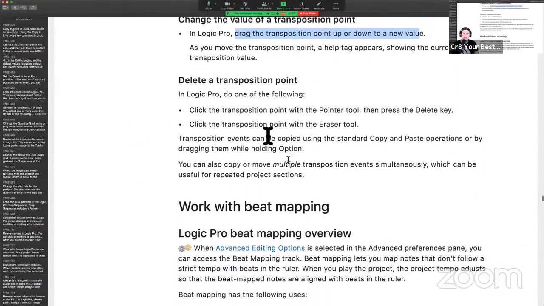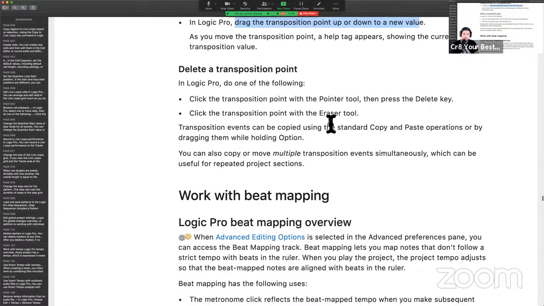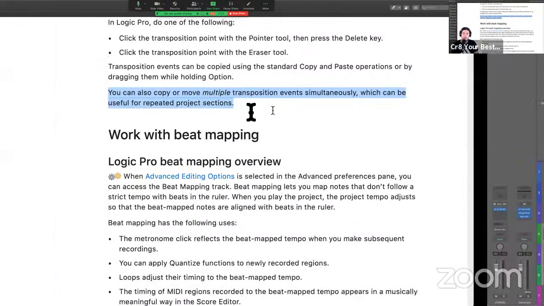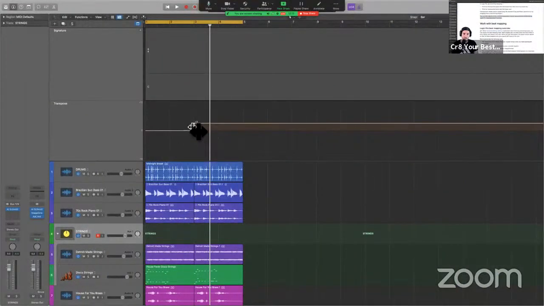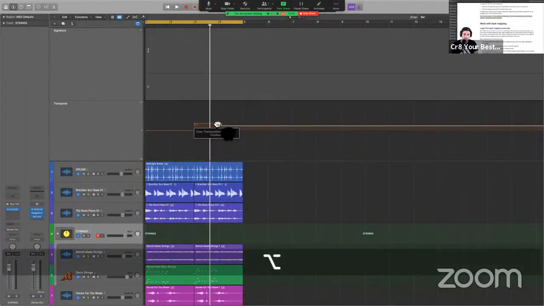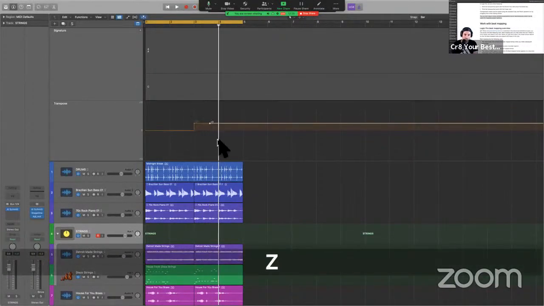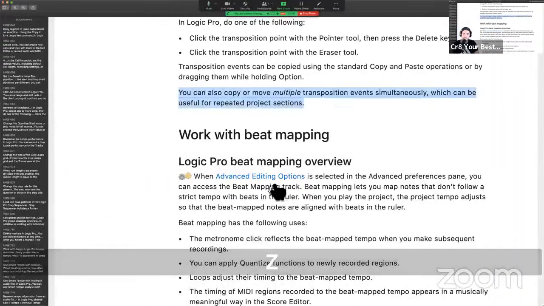Deleting a transposition point, click either with the pointer tool and then hit delete. Use the eraser, a lot of the common themes. You can also copy or move multiple transposition events simultaneously, which can be useful for repeating project sessions. So for example, maybe we want to take this option, drag it over, right? That could be something that you do. I would imagine copy C, copy V works well. Looks like it does.